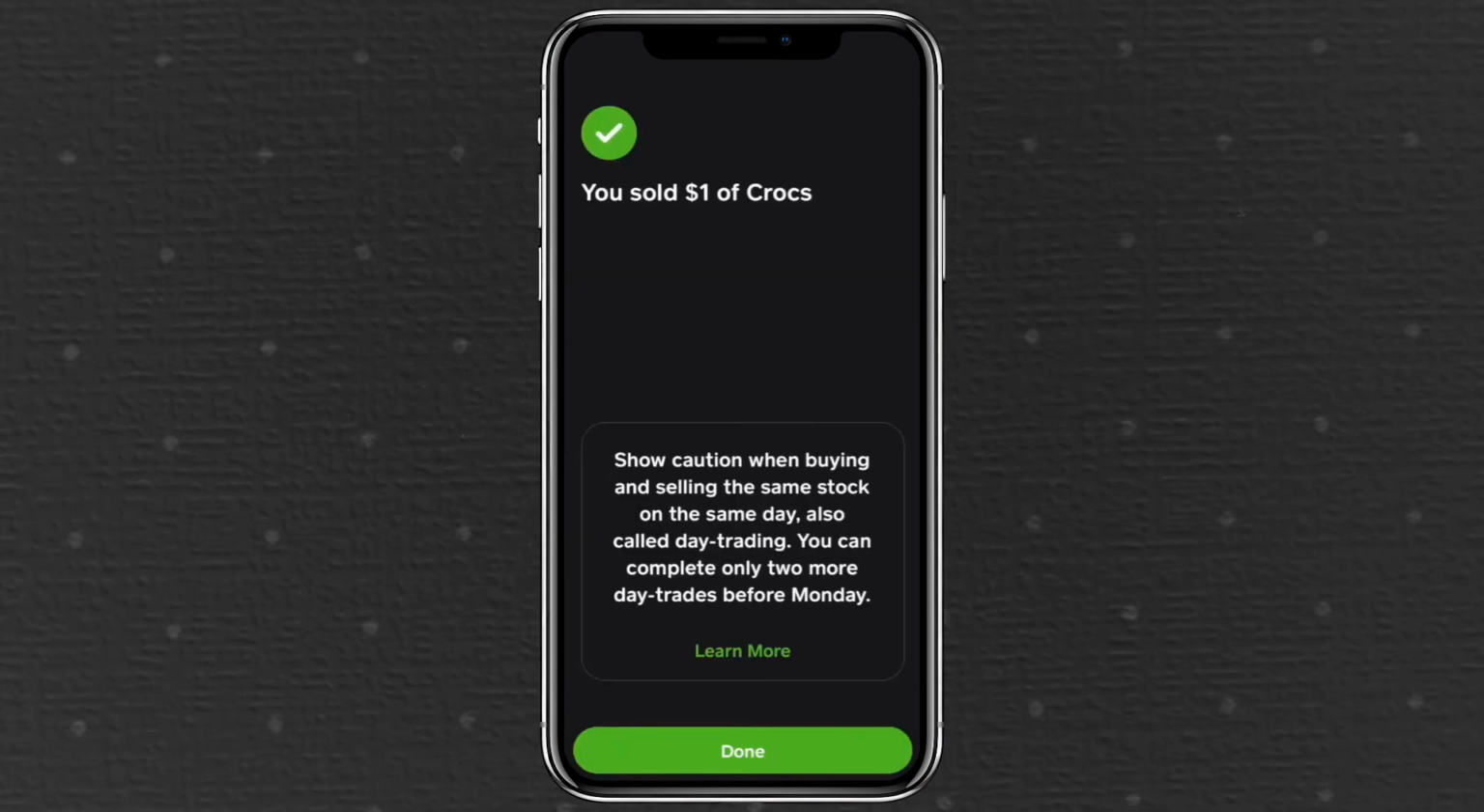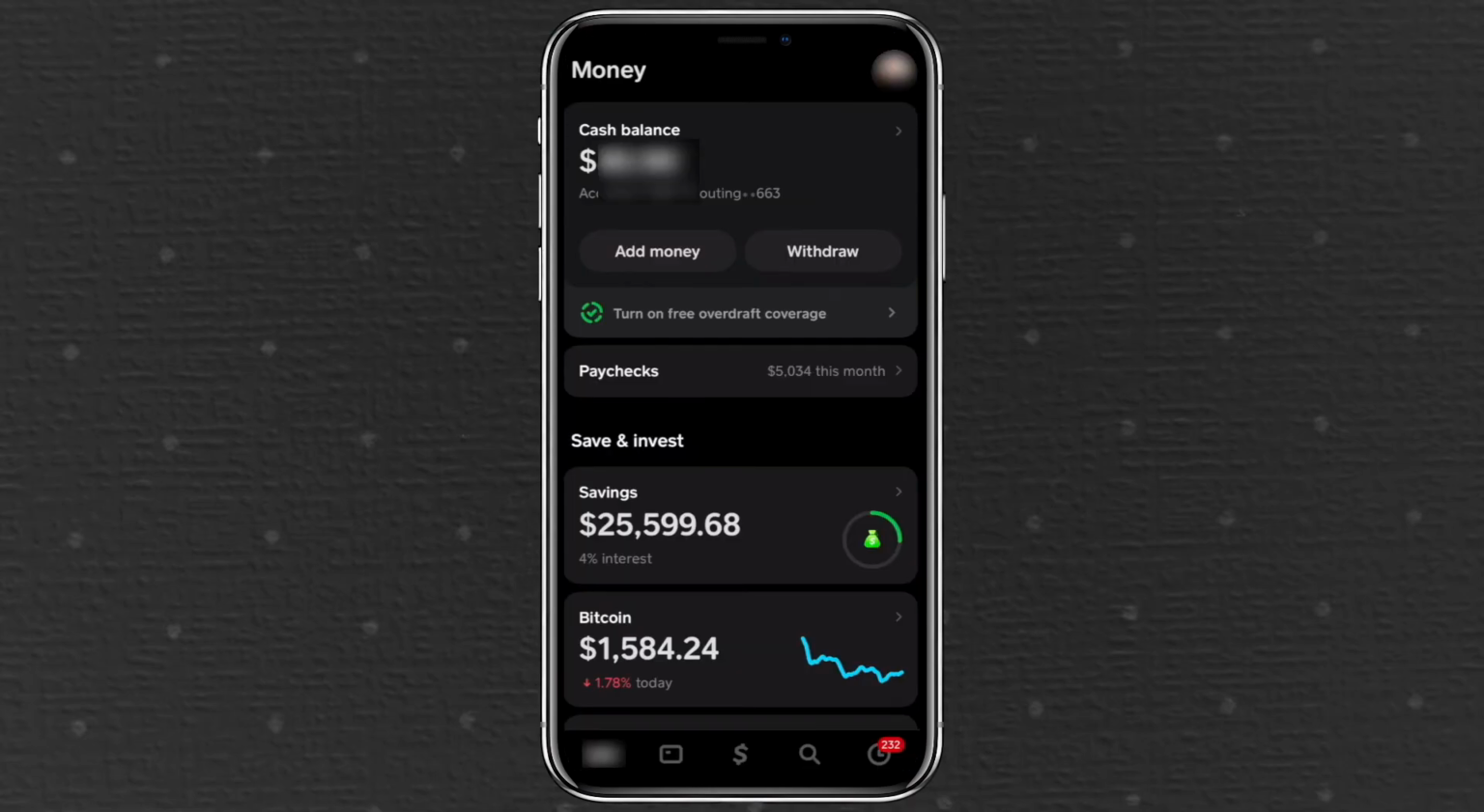Once the sale is confirmed, any applicable fees will be deducted, and the remaining amount will appear in your cash balance. Once the money is in your cash balance, you can decide what to do with it.